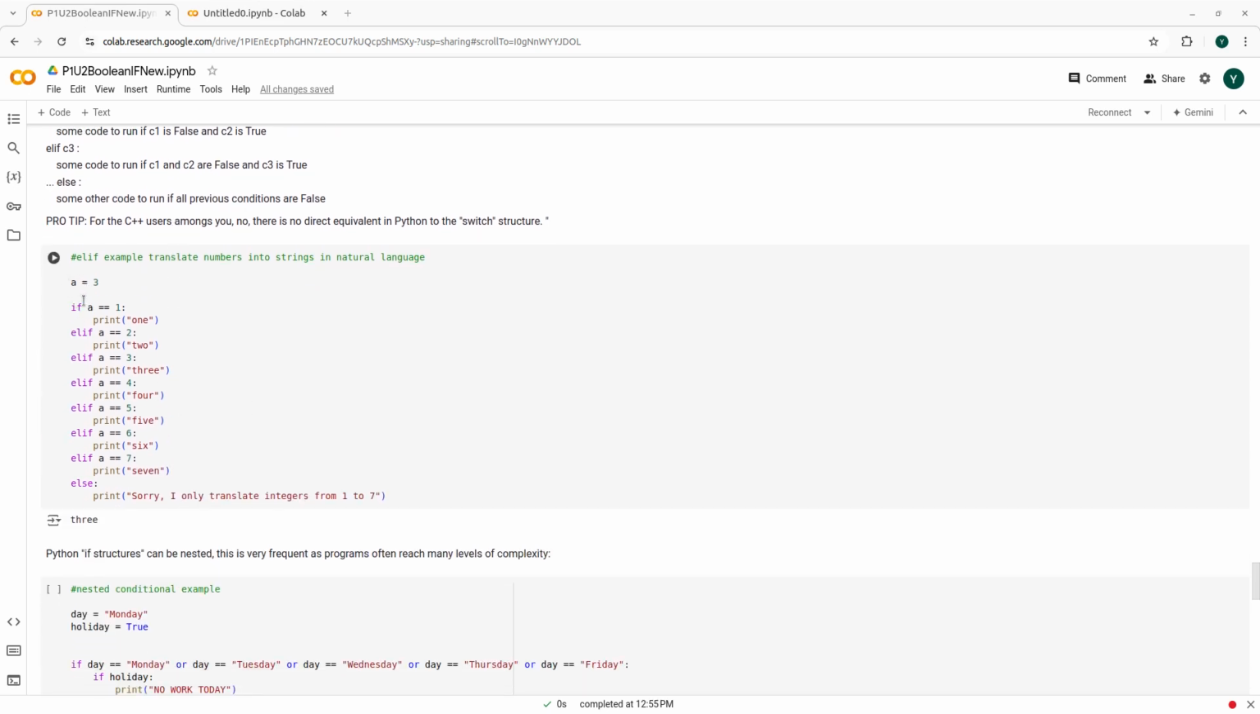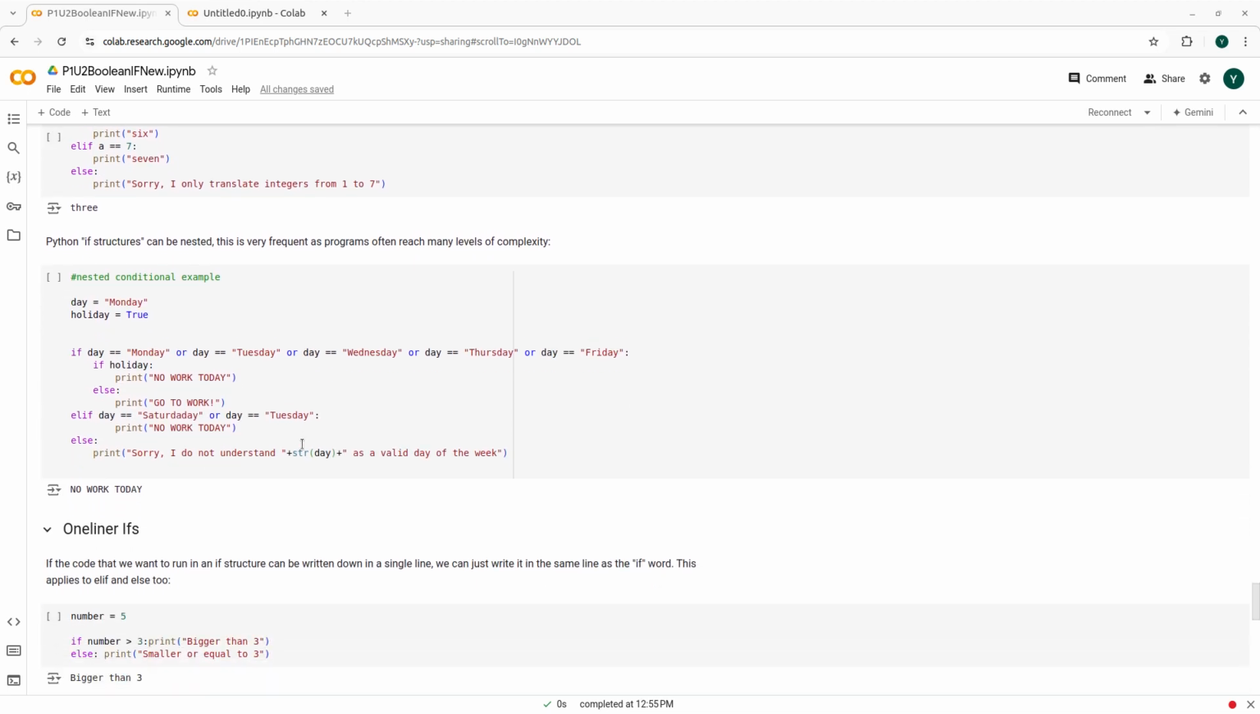We define an integer variable with some value, and then we see if it's equal to 1, elif to 2, elif to 3, and so on and so forth until 7, where I basically got bored of writing the same code over and over again, and then we have an else that says, okay, if you didn't enter in any of the ones before, we are not doing anything else. Sorry, I only translate integers from 1 to 7. Okay? To finish, these alternative constructions can be nested.